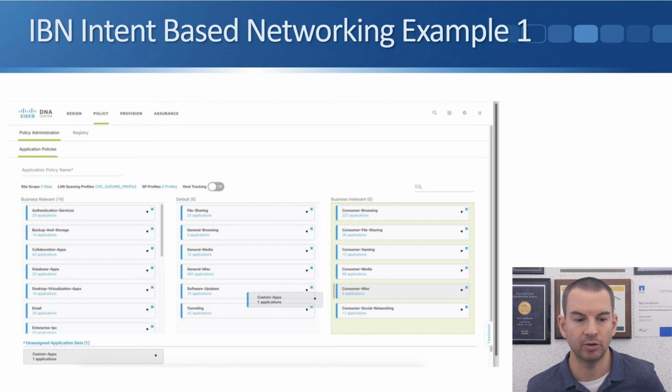Here is a screenshot of doing that. So you can see here, this is on the DNA Center. I've come into policy, I've created a new application policy, and in there I specify what my business relevant applications are and what my business irrelevant applications are. The business irrelevant applications are going to be policed down, so they're going to get very limited bandwidth so that they don't impact on our actual important applications, and our important applications are going to get the QoS settings that they require based on what the best practice settings are.